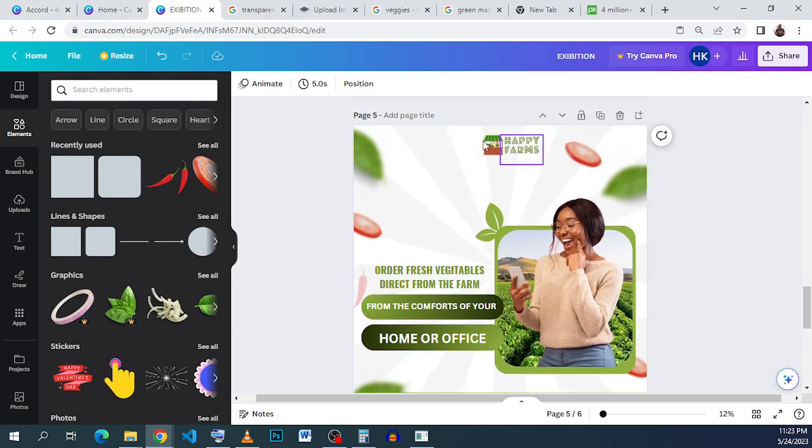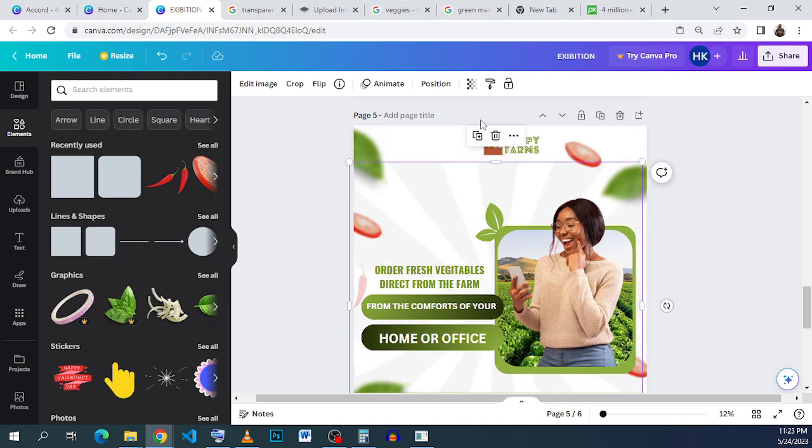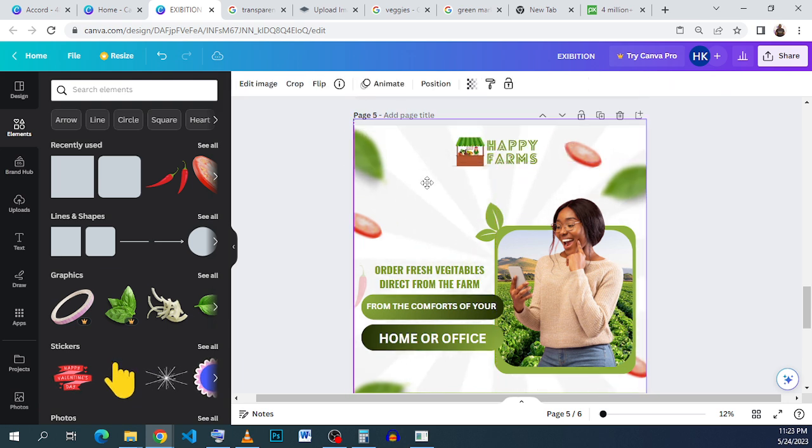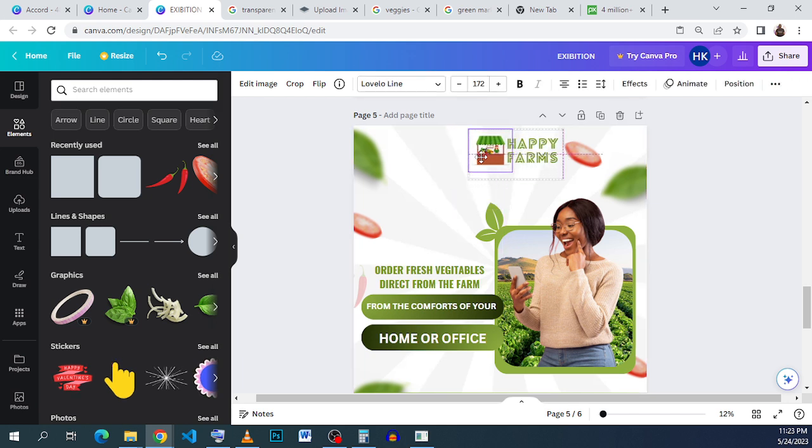So you can just be working around. If I can move this, I can group this and then work with them as one, and then bring this back. So let me see if I can get the middle.